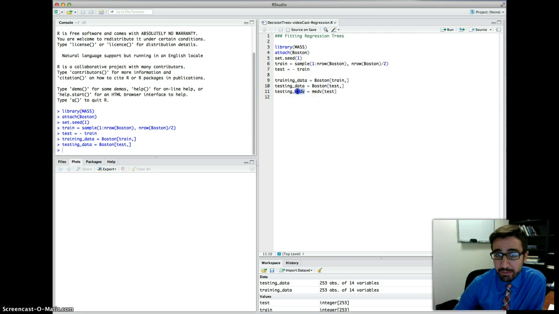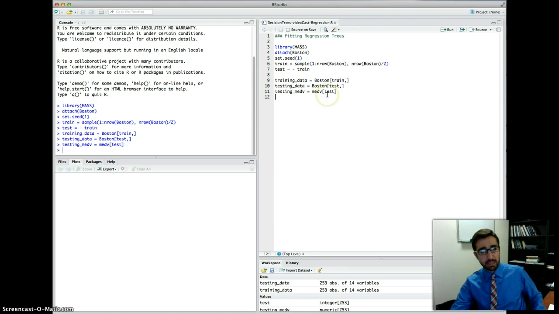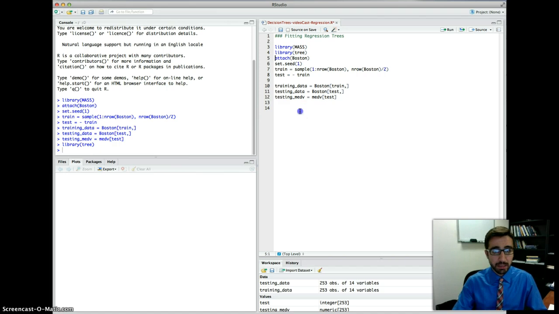Median value is the y variable that we are trying to predict, so we need to save it in another vector. And again, as I always say, if you want to refer to what's happening here in detail, please look at previous videos. In these videos we are focusing on decision trees. Since we are going to use decision trees, we need the library called tree, and I'm gonna load it now.